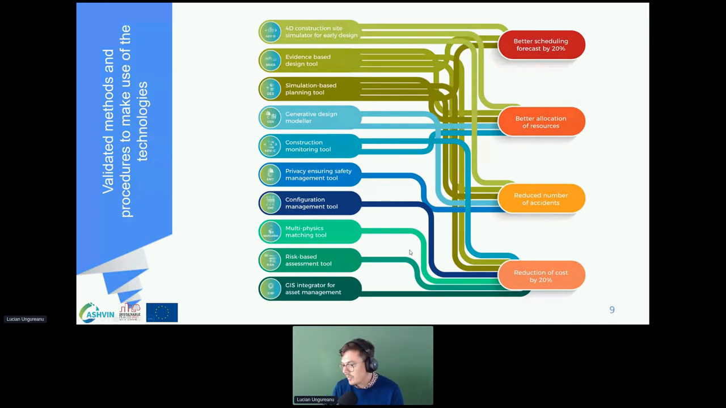As of today, we have finalized some important deliverables on which we are defining the key performance indicators and how we are going to measure the contribution and the impact of each tool, and whether we are on the right path to reach the impact by the end of the project, right? So for the design phase, we can start with the evidence-based design tool.